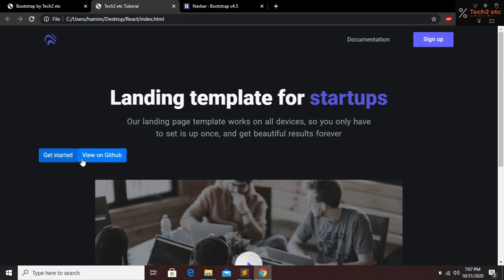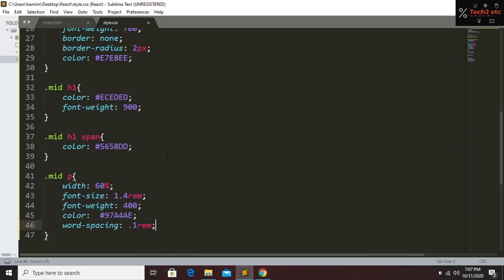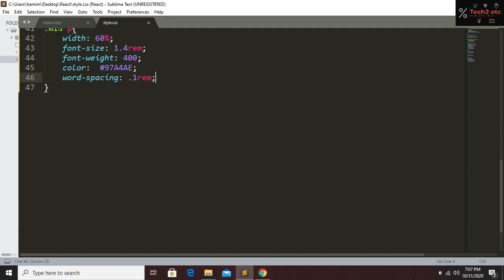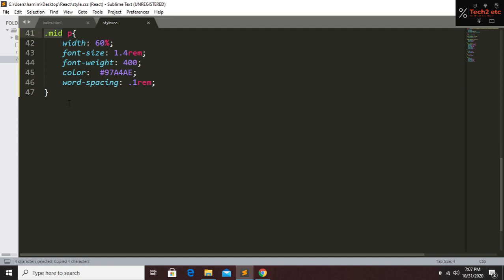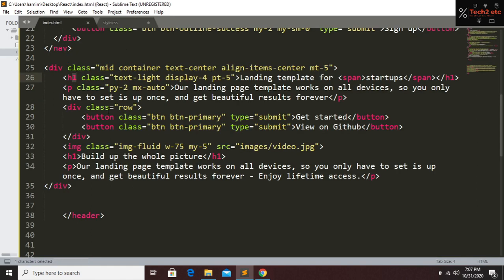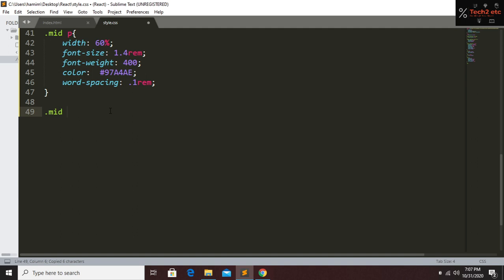So now we have to target these two buttons. I want these two buttons to be in the center here. So for doing this, now we have to copy this mid class from here and paste it here. Now we have to target our row class from here. So copy this row class and paste it here. That's it.